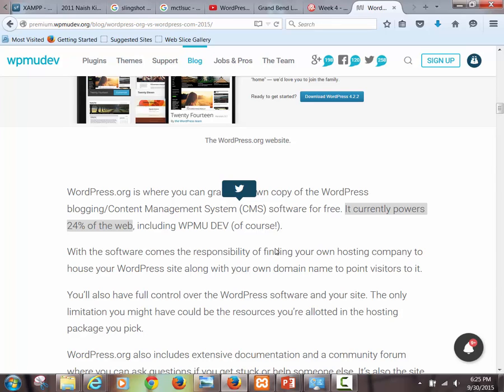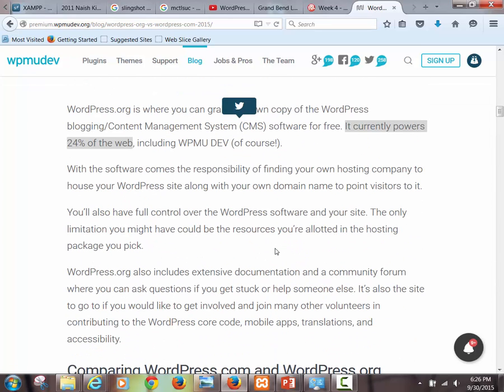And the reason I kept shying away from it is because I didn't feel that the PHP code that WordPress uses was as well suited to optimize a site so that the search engines could read all your keyword content, like all the words. But they've sorted that out and then some. I mean, you can optimize a WordPress site easier than you can optimize an HTML site now. So it dominates the web. And with the software, you have to find your own hosting company.